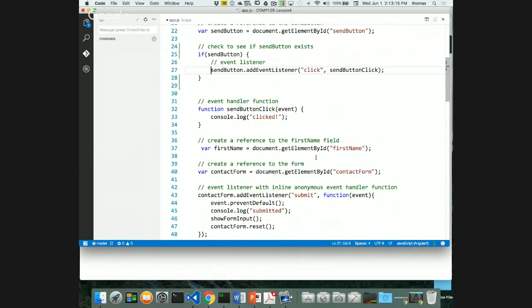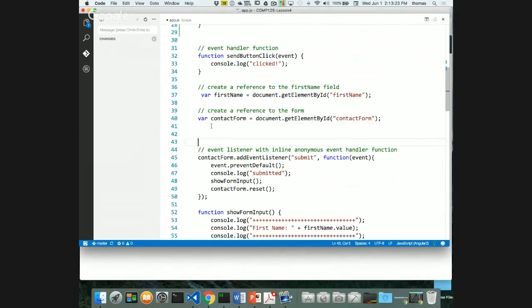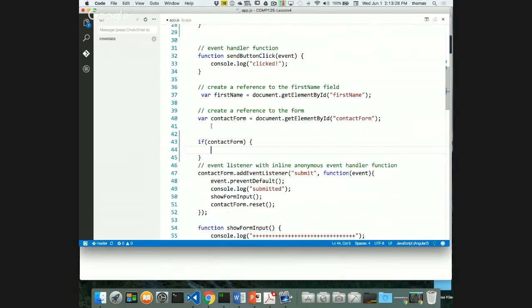Now, it's still going to fail down here for this event listener. And I'm going to do the same thing for this one. If my form exists, then do this, right? So I can do the same thing. It's something like if contact form, if it exists, then do all this.